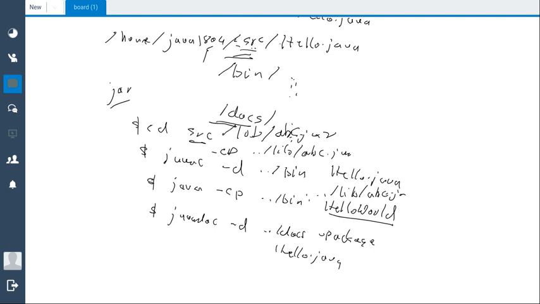It won't find it in src. So we're saying, when you need classes, search for them in the bin. If you don't find them there, then search in lib. I have abc.jar, so go inside and search there. So you can add -cp to javac also, and to java also, indicating that if classes are needed, they are available there. Load them from there.